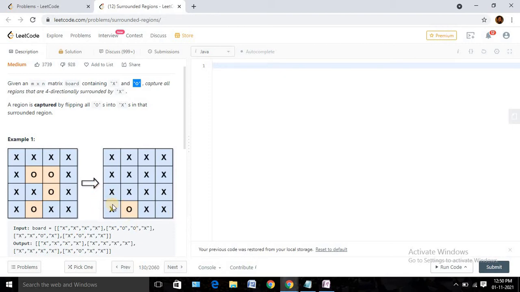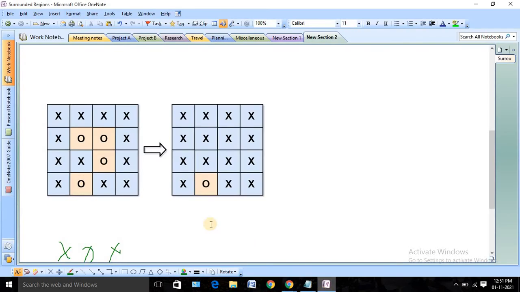And the second condition is, suppose 2 O's are connected, then if any O is connected with an edge O, then that's a connected O, and we can't flip those. Suppose if we have O here instead of X, then we can't flip any O, because it's connected to a border O. So if we put O here, our output will remain the same, because now all O's are connected with or surrounded by a border O. So these are the two conditions we need to keep in mind while designing our solution.